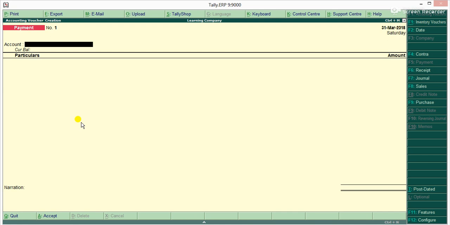So you can check here. I will also give the list here. The various types of functions are written here, you can check over here also. For changing date, F2. For contra entry, that is cash-bank entry, bank to bank entry, F4. Payment, F5. F6 receipt, F7 journal, and F8 sales. Then F9 purchase.